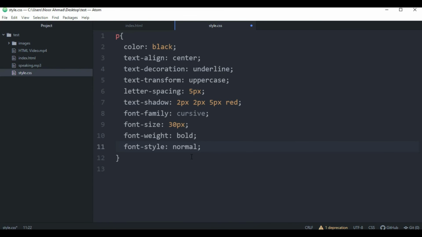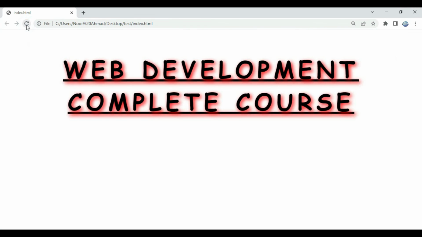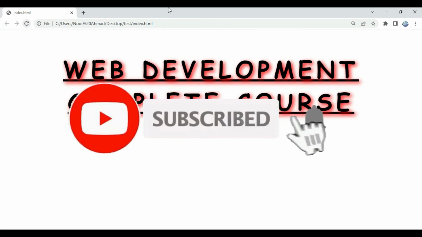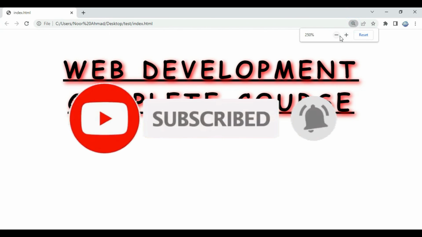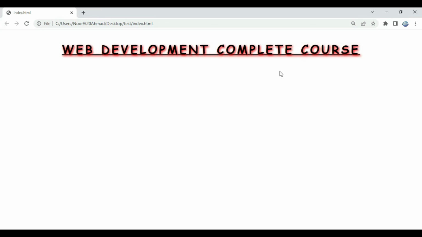So now let's save this and let's jump over to the web page and let's refresh this. And as you can see, this is the CSS font property that we have. And let me zoom out this, and you can see this properly now. So that's it. You can also add the font property into your paragraph.